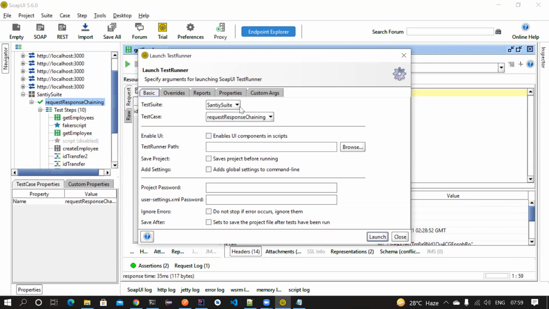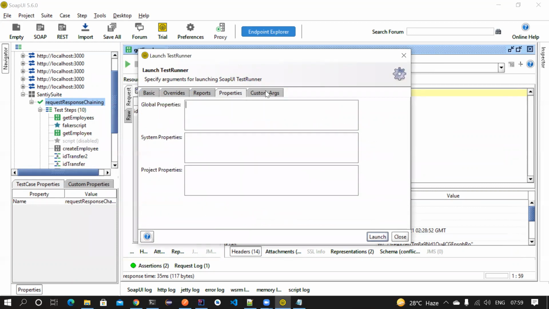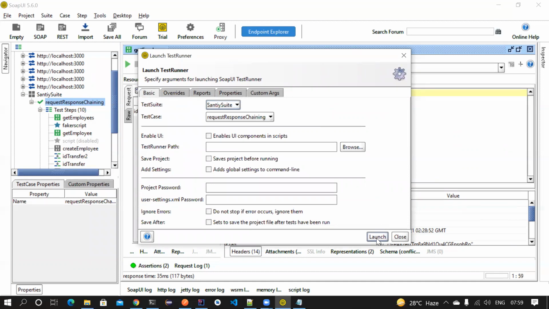I want to run the sanity suite. In that, I want to run the test case, which is request response chaining. All these things are good. All these properties are there for whether you want to store results, but just click on Launch now.